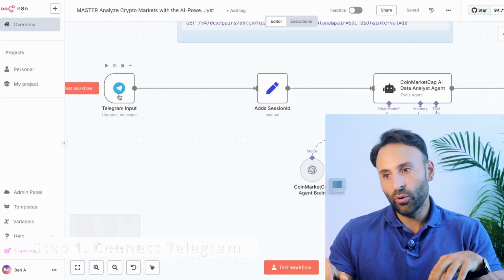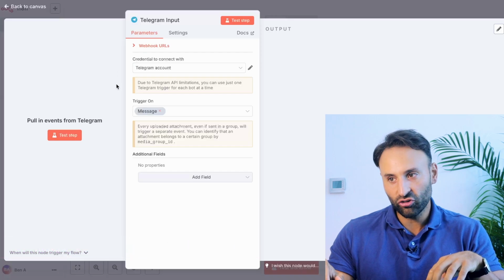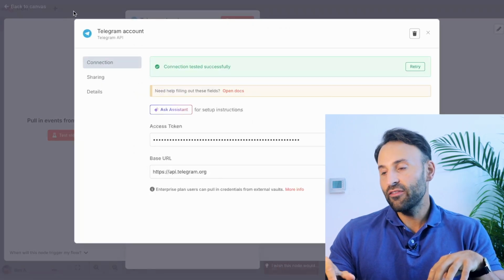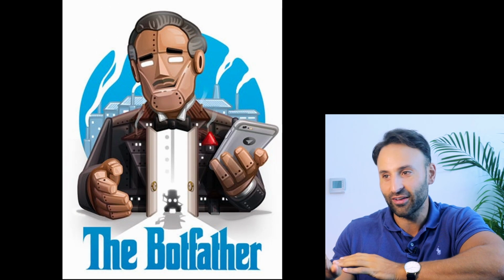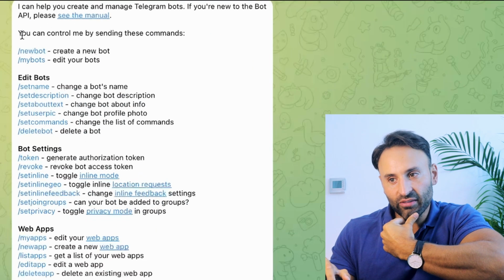Telegram. You have to connect your Telegram account. So what you have to do with this one is go onto your credentials. You need to fill in your Telegram credentials with your access token. I've already done this. If you haven't done it, you can either download Telegram on your computer, or you can go onto your phone, I believe. And what you need to do is go to what's called the BotFather. And this is so funny because Telegram's got its own jokes. And here it tells you all the different commands that you can ask.